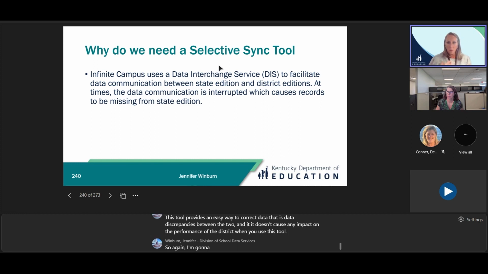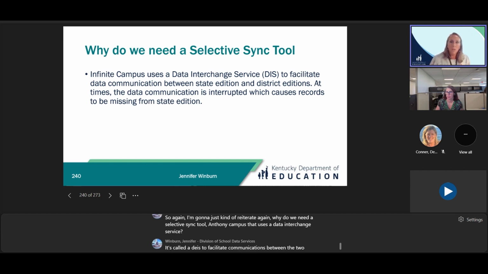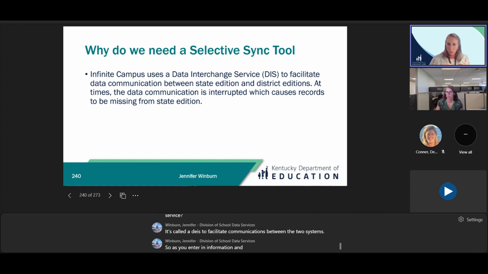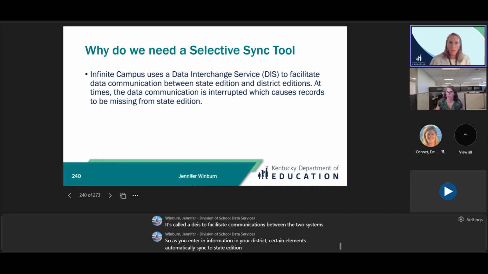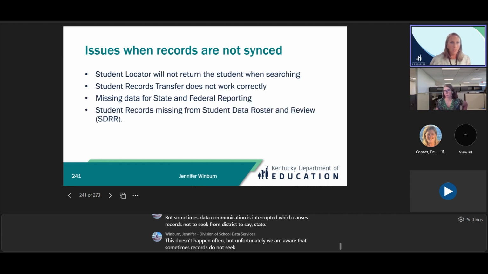So again, I'm going to just reiterate, why do we need a selective sync tool? Infinite Campus uses a data interchange service, called a DIS, to facilitate communications between the two systems. So as you enter information in your district, certain elements automatically sync to State Edition. But sometimes data communication is interrupted, which causes records not to sync from district to state. This doesn't happen often, but unfortunately, we are aware that sometimes records do not sync successfully.